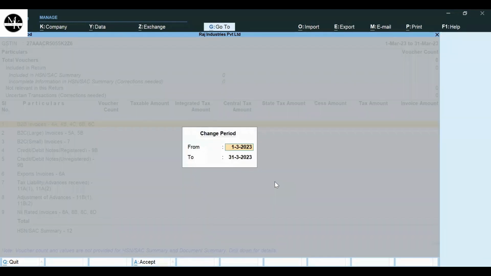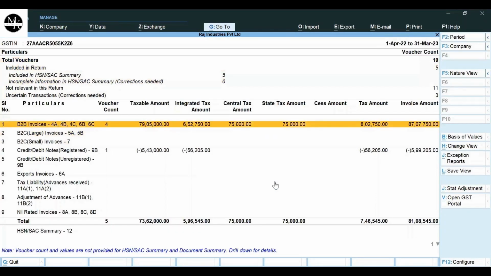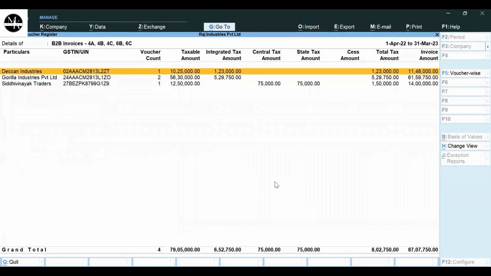So if I just open this report, B2B, this is the place where you're going to report for a party which is registered under GST in GSTR 1.